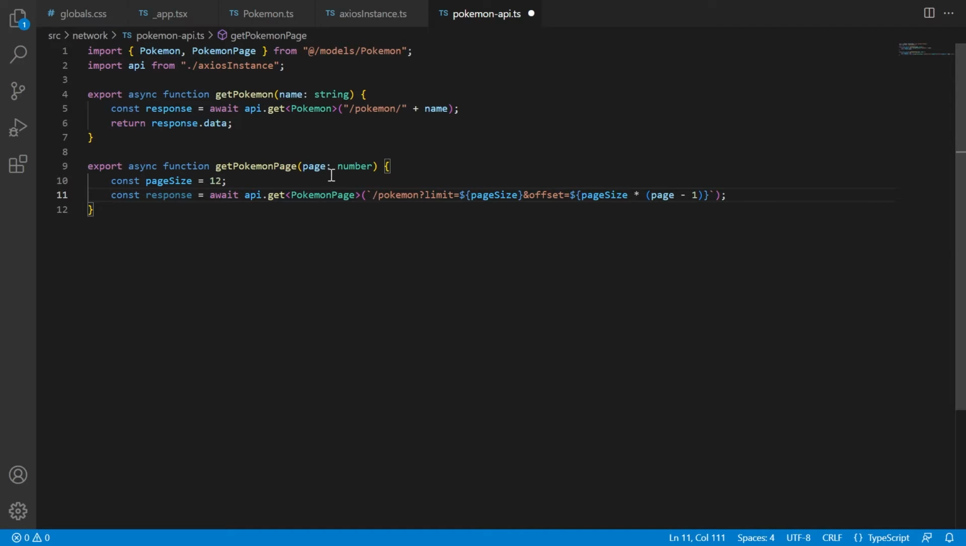So if we pass page number 1 to this function, for example, then page - 1 will be 0, meaning that we don't skip any pages and we load one full page, the first page. If we pass page number 2, then we will skip page - 1, which is 1. So we skip one full page, which makes sense because we want to load the second page, right? So we want to skip one page. And this is how we paginate the results. And then again, at the end of this function, we want to return response.data, which contains the actual Pokemon page. So our setup is done.